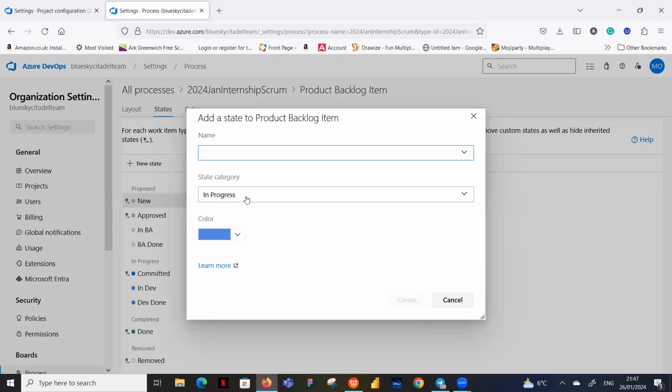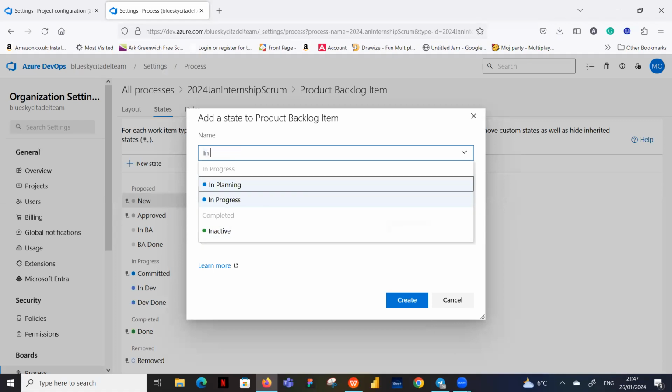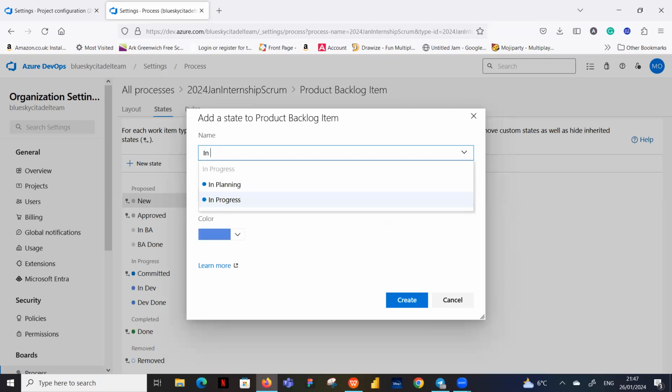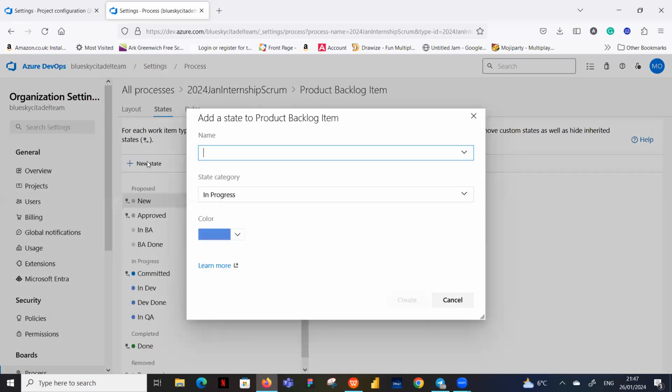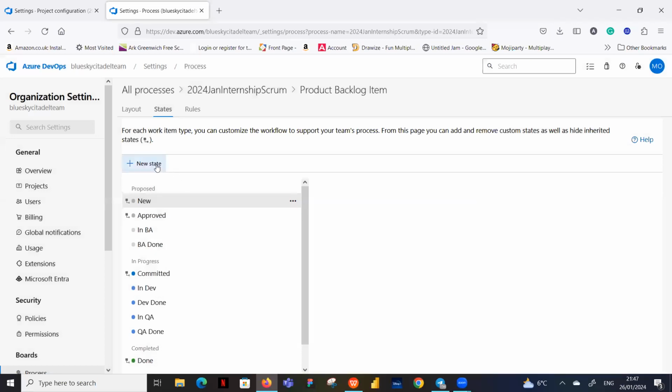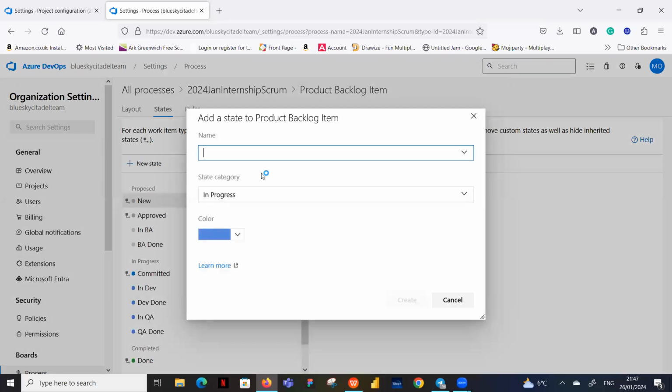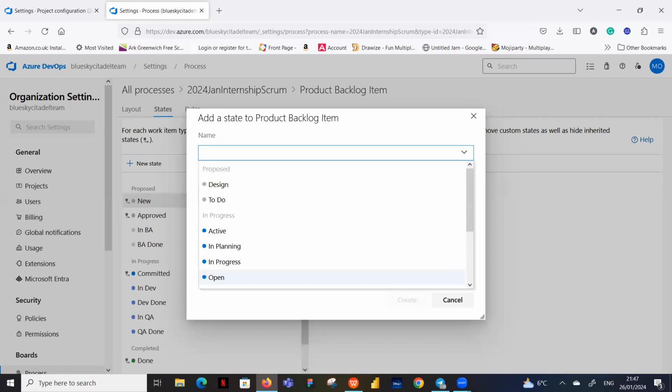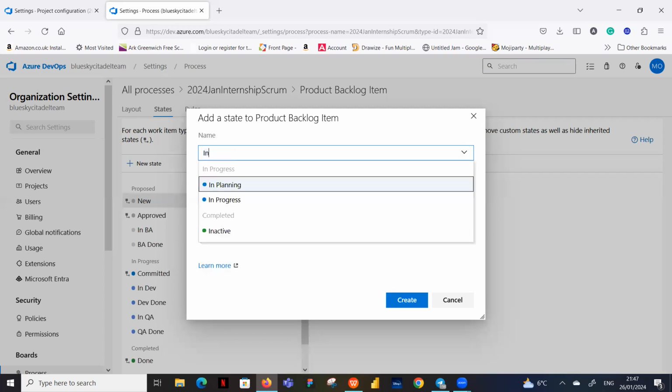Click another one, and then we want in QA, which is in progress also. And the next one will be QA done. Okay, so we have UAT also. So we just do UAT. All right, let me do in UAT with that one.